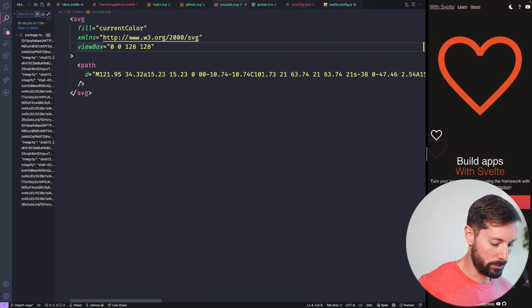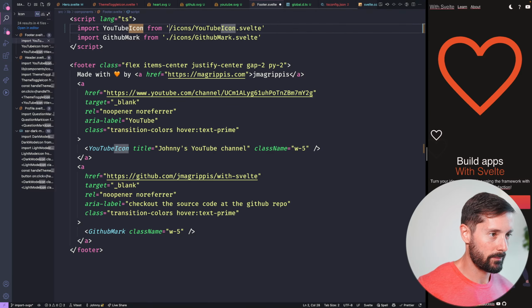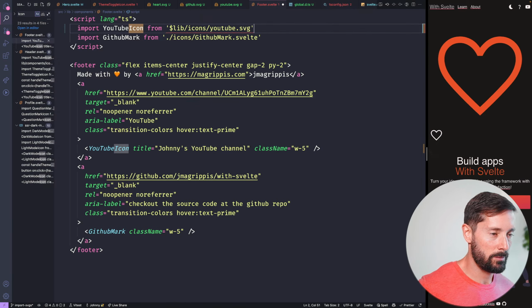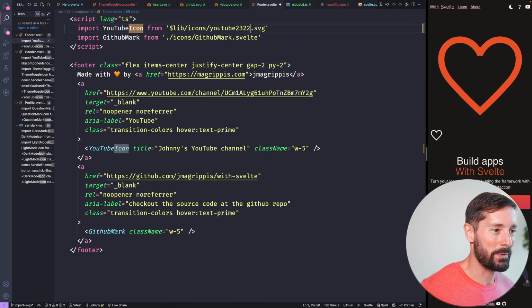I want to search for icon. So in the footer, it seems we have a YouTube icon. I actually want to get it from lib icons YouTube.svg. That's a real thing. And see, I do have, do I not? That's interesting to know that I must ensure to spell this correctly.